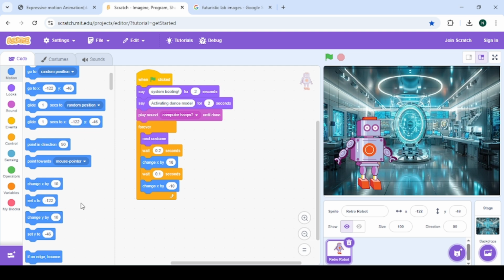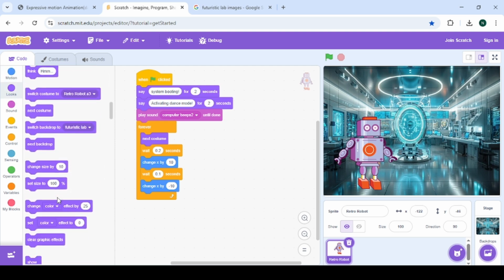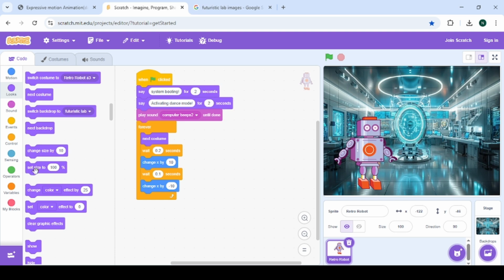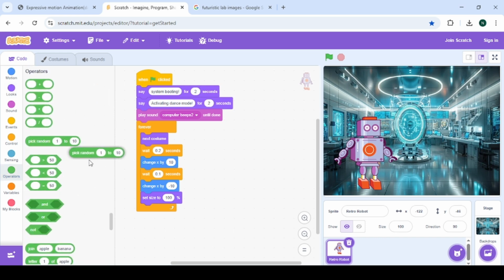So now you go to set size to, which you can get from your looks. Set size, let's look for it. Set size to 100, place it right here. But we don't just want it to be 100. Okay, we want it to be switching sizes randomly. All right, so to do that, we go to our operators. Get me your pick random block, and you place it on top of this 100. Okay, and then we're going to change this from 80 to 100. Change size from 80 to 100.